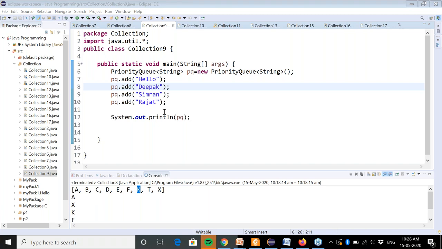in their alphabetical order. If you check the output of this, you will get the elements. This is the result. These will be added according to their alphabetical order. If you don't use any comparator with the priority queue, then a normal sequencing is followed. A normal sequencing means if you add strings into the priority queue, those strings will get sorted in their alphabetical order.